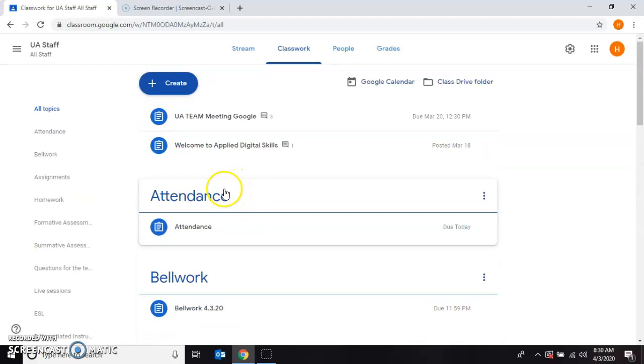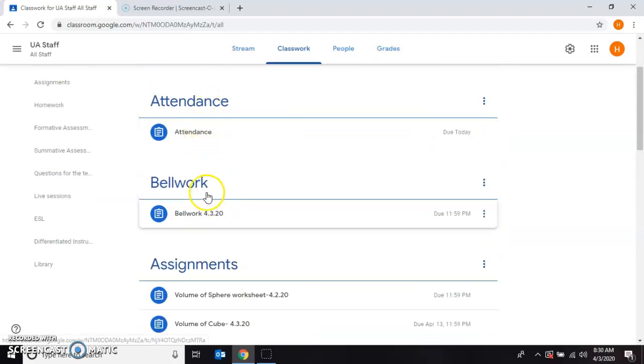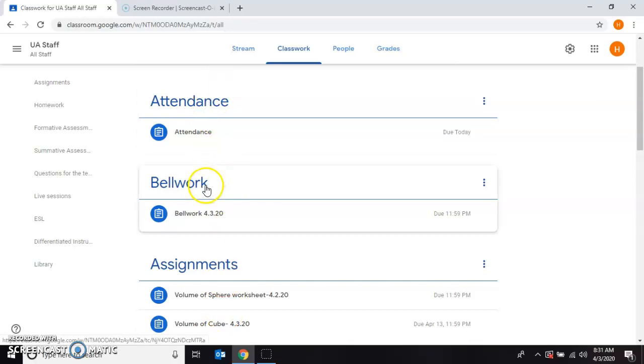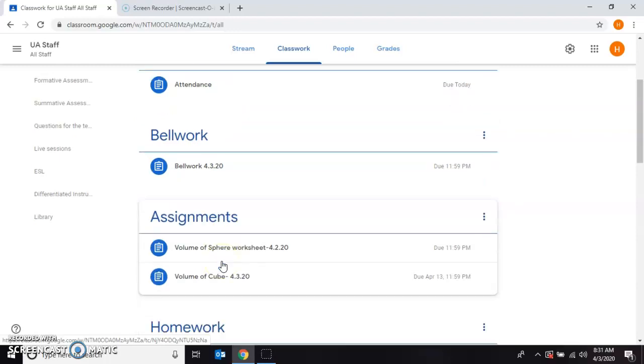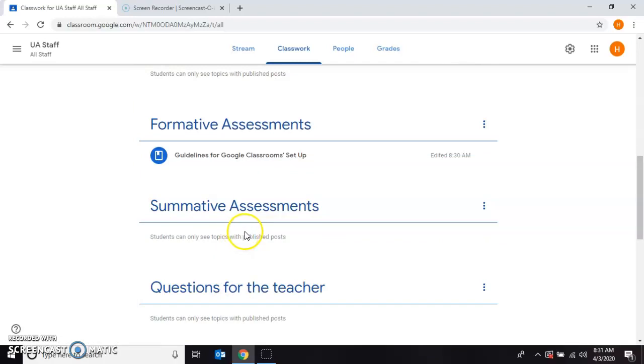Kindly make sure that all of these topics are always in order. This is the order that the students have to follow during your class. So the first thing they come in, after seeing your daily announcement on the stream page, they will go to attendance, and then they will do their bell work, and then they will start with the assignment or with the formative assessment or summative based on what you have.